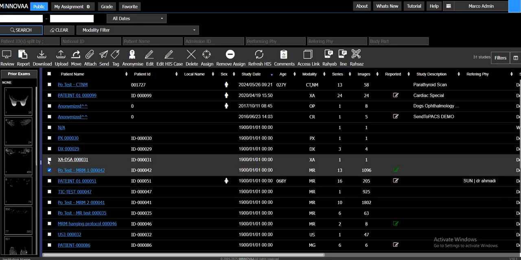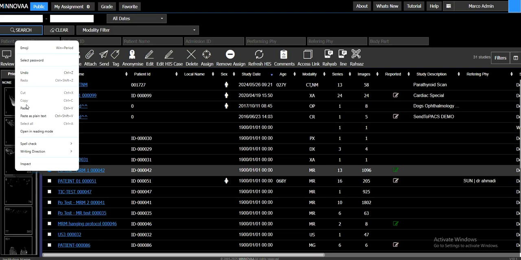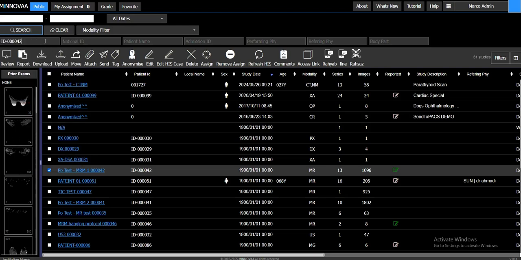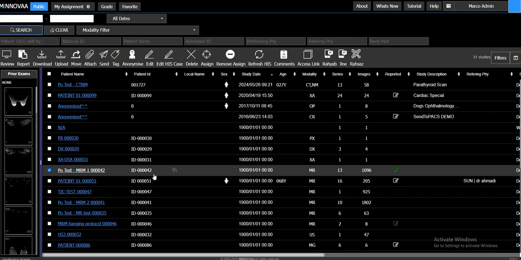You can easily copy the patient name and patient ID and paste them wherever needed, for example, in the search filter fields to quickly find that same patient. When you hover over these fields, a copy icon appears. Selecting it copies the information to your clipboard.